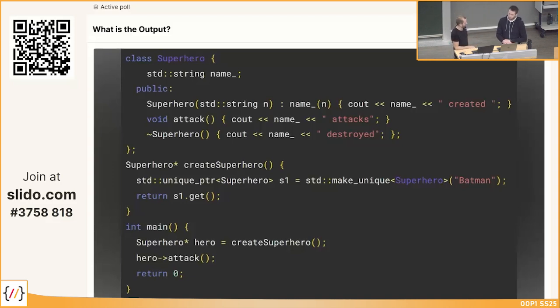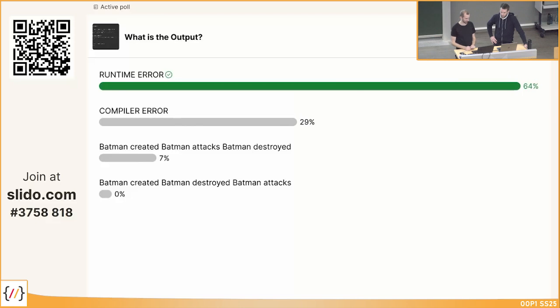So the questions here are now, when is the constructor, the destructor called? When is the attack method called? Is it called? Does it compile? Is there a runtime error? Okay, a few more seconds. Okay, it's a runtime error.